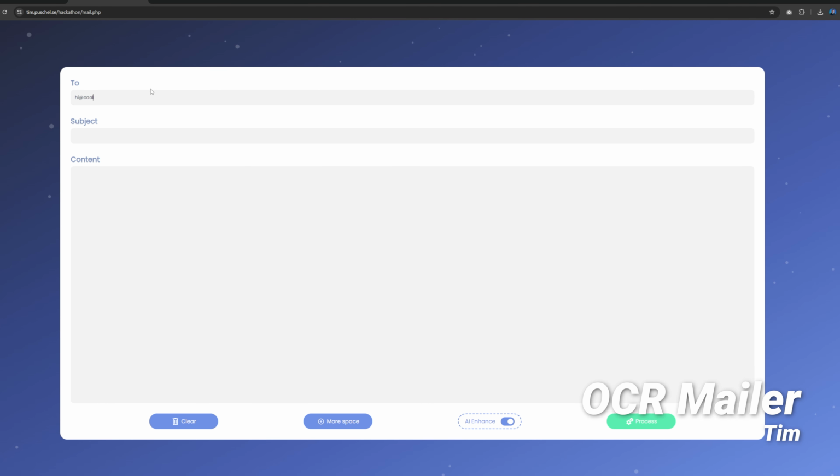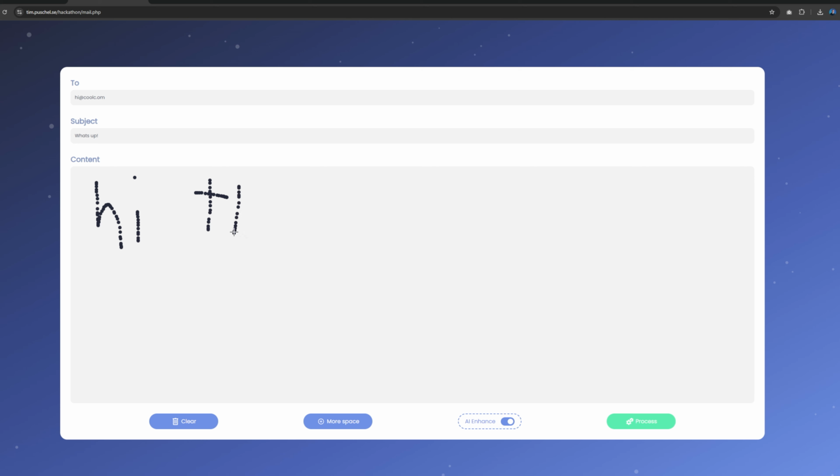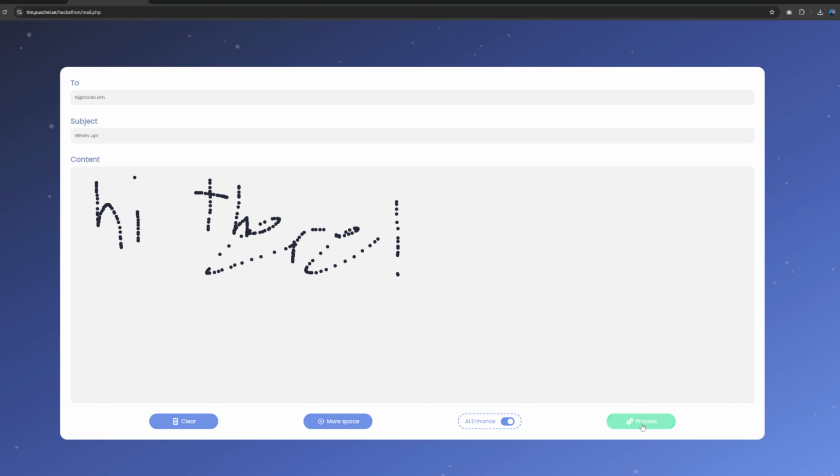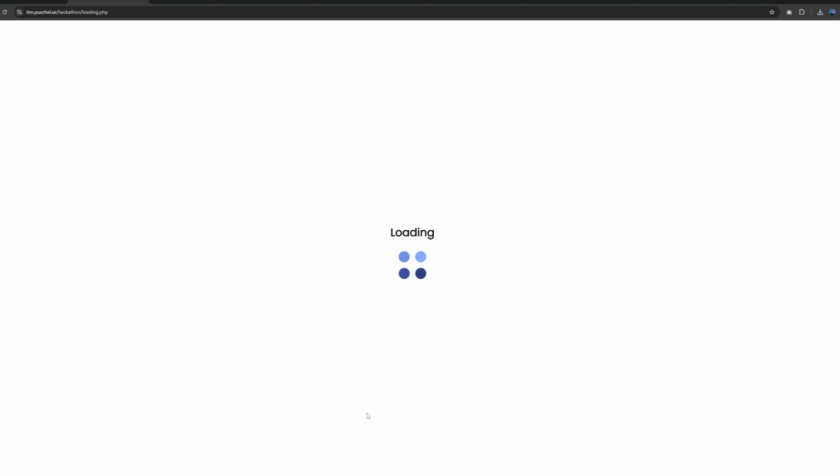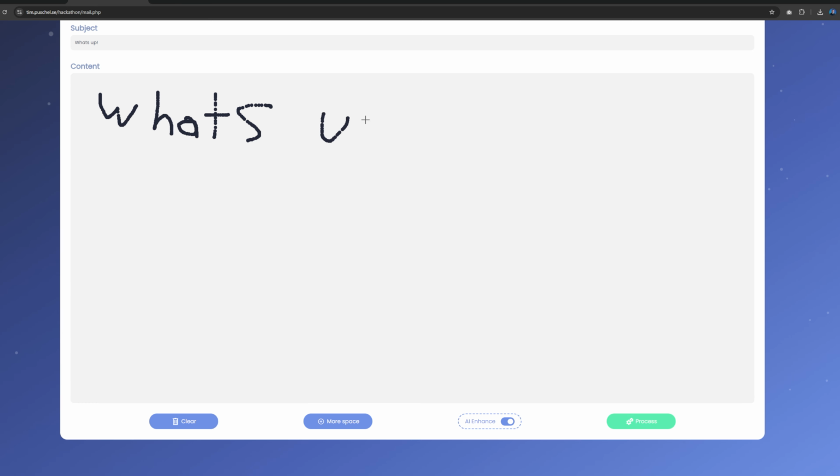OCR Mailer is an application that lets you send email to whoever you like, but you have to write the email. Now, surprisingly speaking, if I had an iPad or something, I think this would be useful, similar to how it works right now with an Apple Pencil. The UI actually looks nice and the AI enhance helps you with the output. But that being said, it's not always correct, but isn't that just the beauty of all of it?